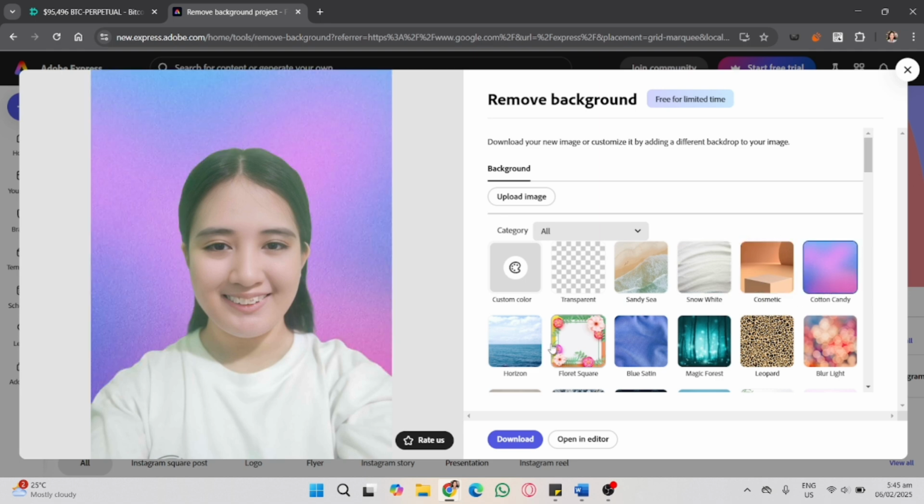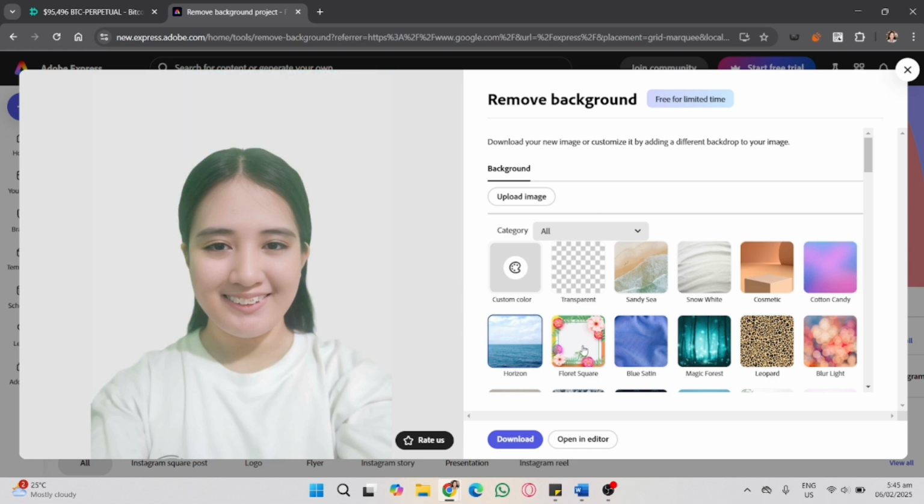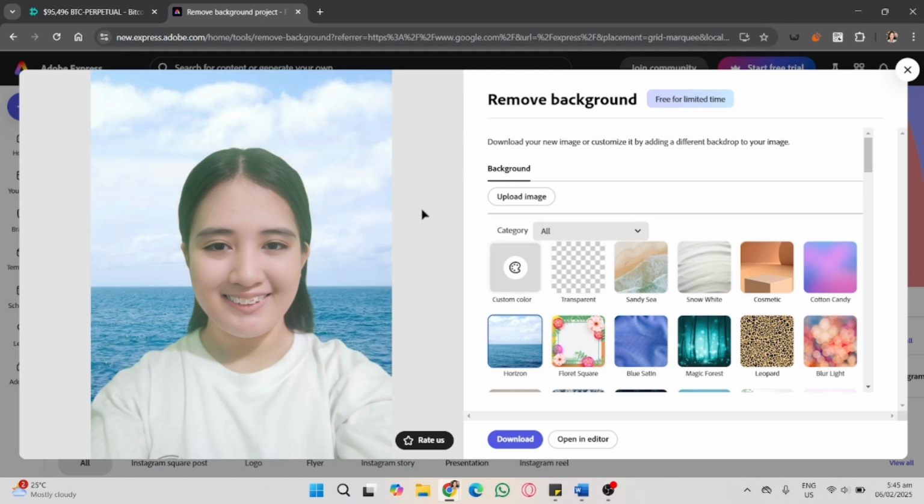So you can use these different templates in here. You can also leave it as transparent if you want a transparent background or a cut out photo of yours only. And that's it. That's how you remove a background here in Adobe Express. You can click download to start downloading your photos.